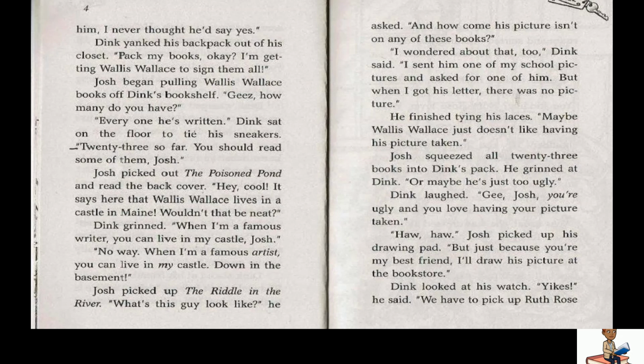Josh picked out The Poisoned Pond and read the back cover. "Hey, cool. It says here that Wallace Wallace lives in a castle in Maine." "Wouldn't that be neat?" Dink grinned. "When I'm a famous writer, you can live in my castle, Josh." "No way. When I'm a famous artist, you can live in my castle, down in the basement."